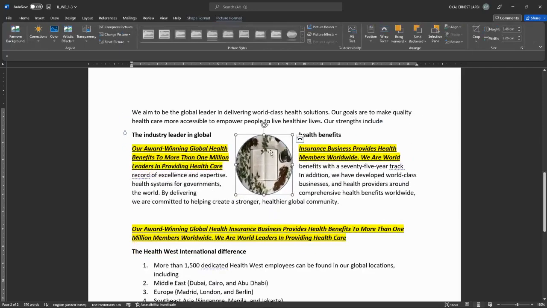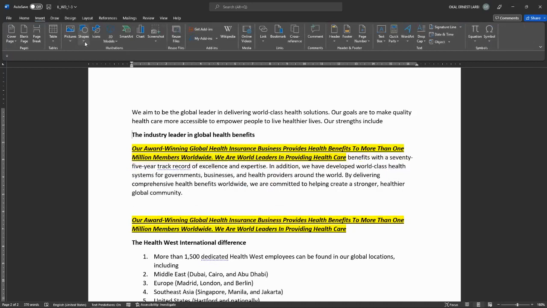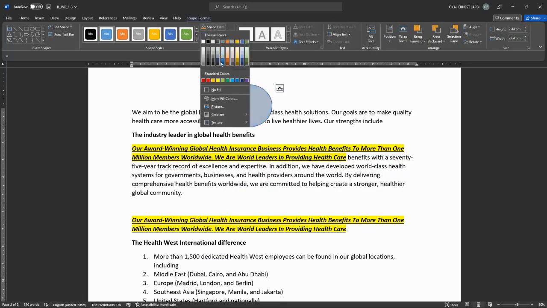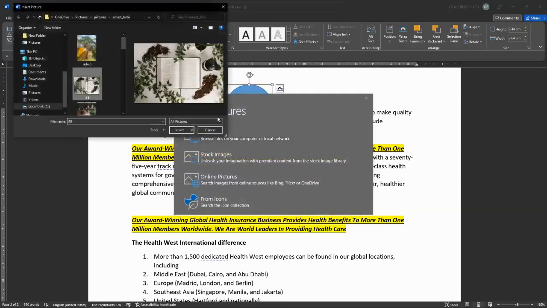That's how we insert shape. We started by choosing the shape from the Insert button, any shape. Then after choosing this shape, we fill the shape with what? Image. And that is all that we did.